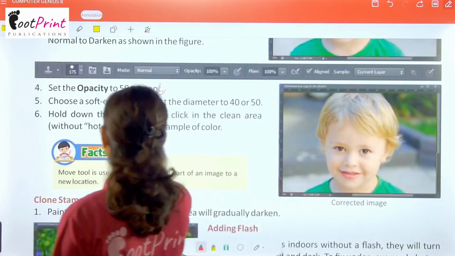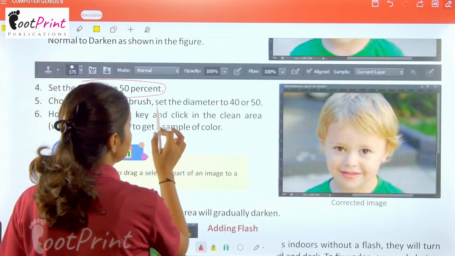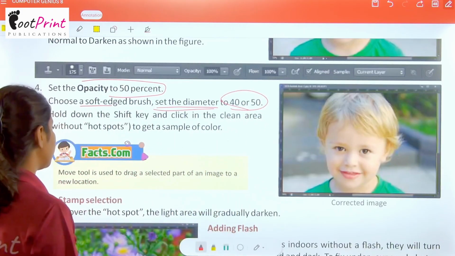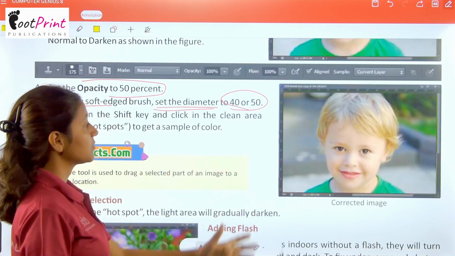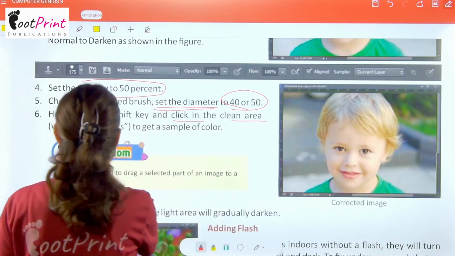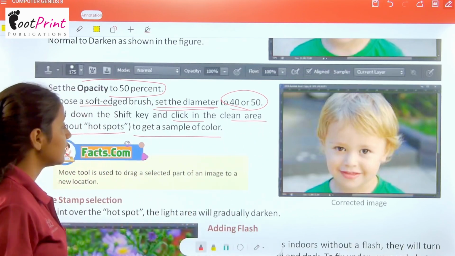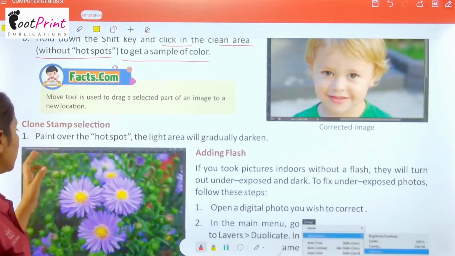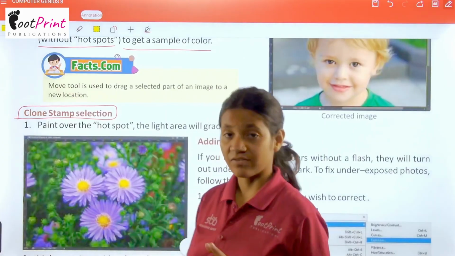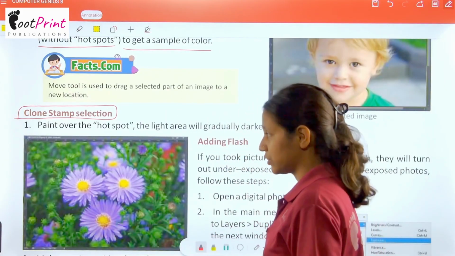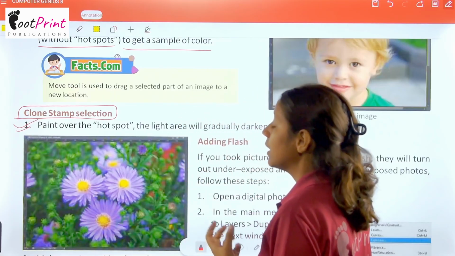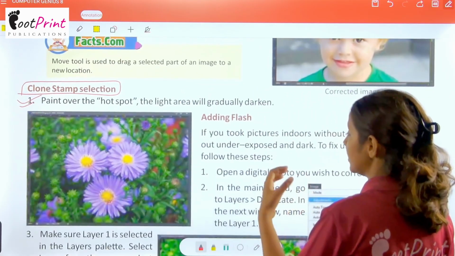Set the opacity to 50%. Choose a soft edge brush. Set the diameter to 40 or 50. Hold down the Shift key and click in a clean area without hotspots to get a sample of color. Then we have the clone stamp selection. So if we have an image in which there is no flashlight, we can make it as well with the help of editing. See here, paint over the hotspot, and the light area will gradually darken.